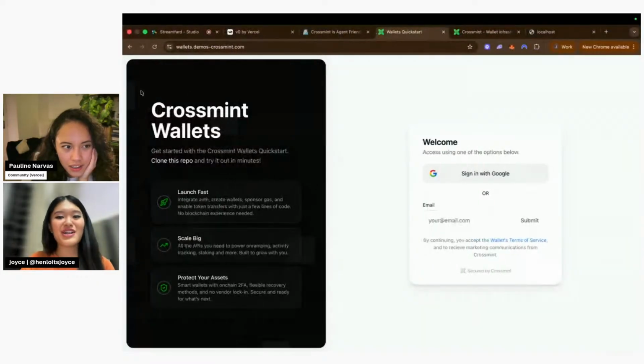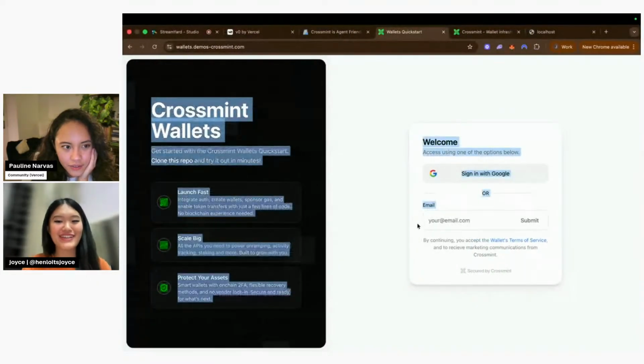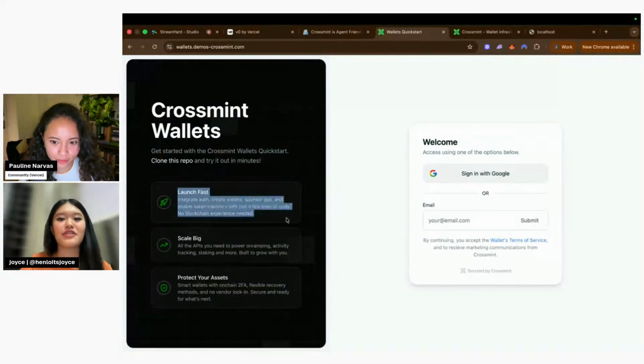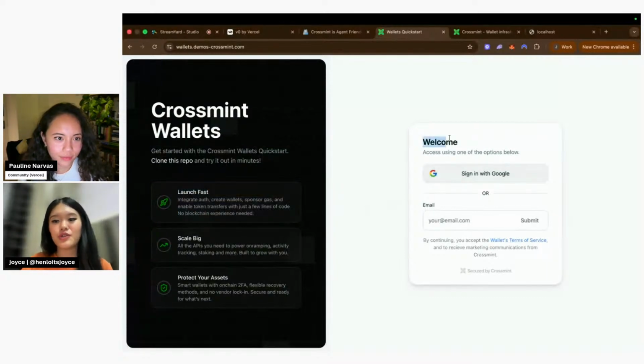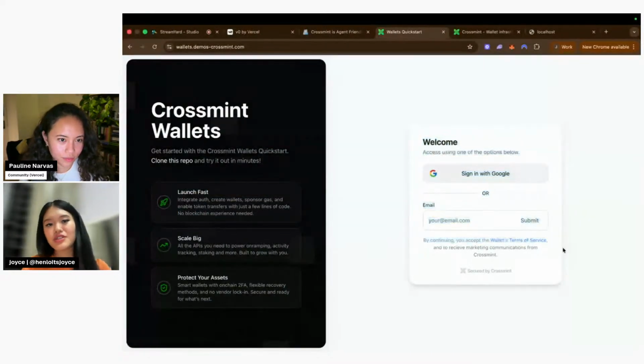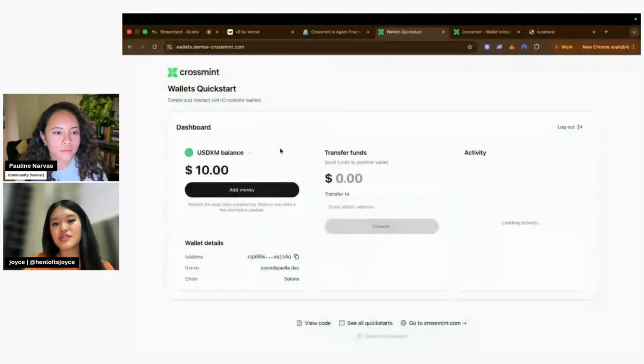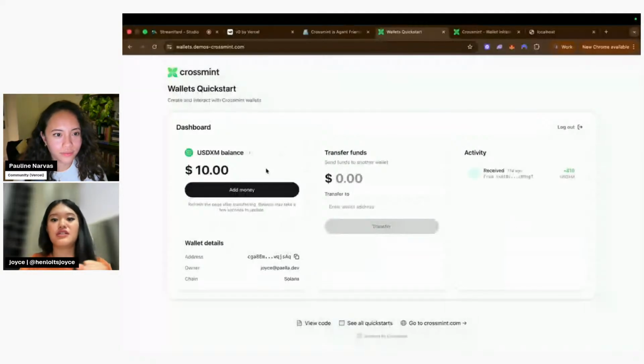But yeah, so again, I just wanted to emphasize that this front end was built with V0, as you can see, that was what we generated, and then obviously we changed the colors and the fonts and everything. And this was built with the Crossmint authentication SDK, and so you can sign in with Google, and hopefully it didn't sign me out. And then you come in and you get to see your wallets, your balance, you transfer your funds, and then you get to see your activity.